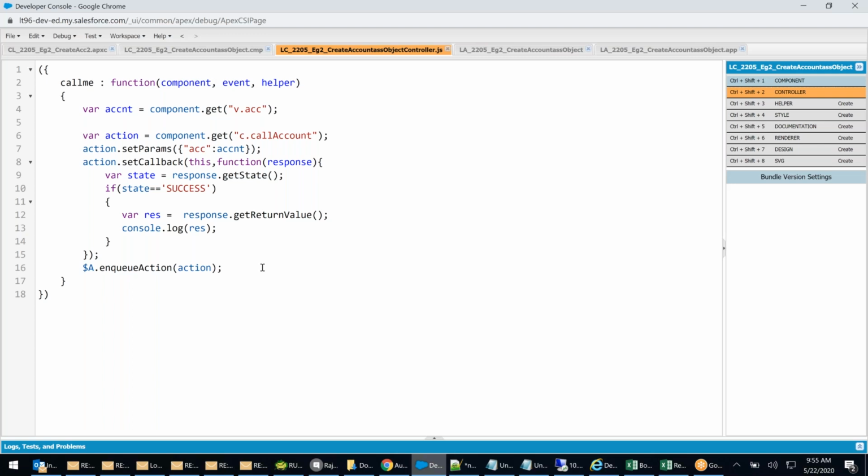In an interview they will ask you, what is an enqueue action? What is set callback? When do you set? Tell me a scenario where you set the parameters. Don't say that I don't know. We set the parameters whenever we are calling a server side controller. We want to pass a component value to a server side controller to get a response. We use set params. How do you get the response from an Apex class? Using get return value, right?